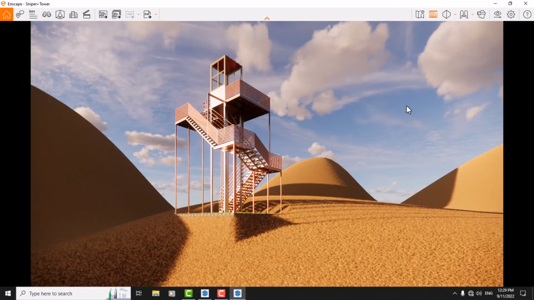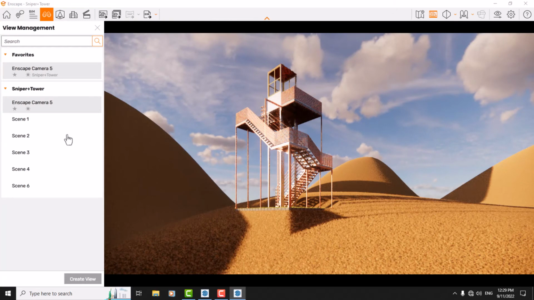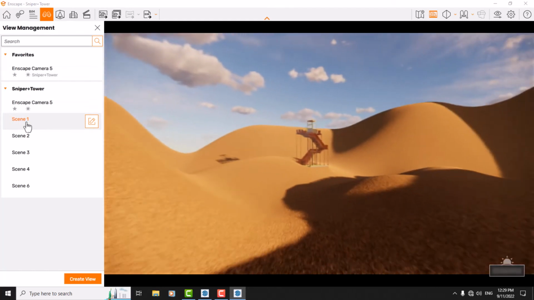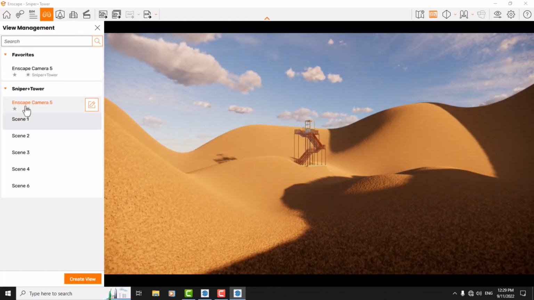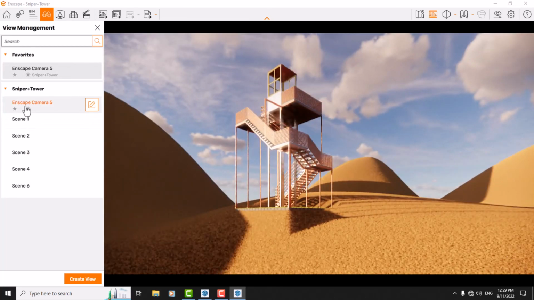For example, resolution and other things. But I think it's enough for this lesson. In this lesson, you learned that when you press F, you can control your scenes and change the settings of the scenes much more professionally than in SketchUp. For example, when I come to scene 1, it's a very amateur scene, but Enscape Camera 5 is a professional scene.